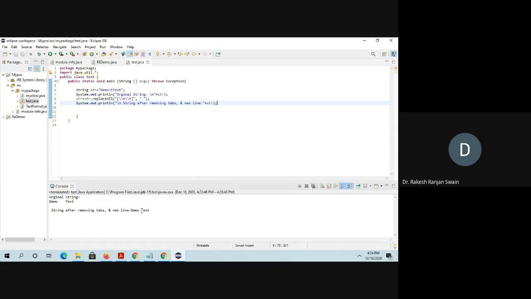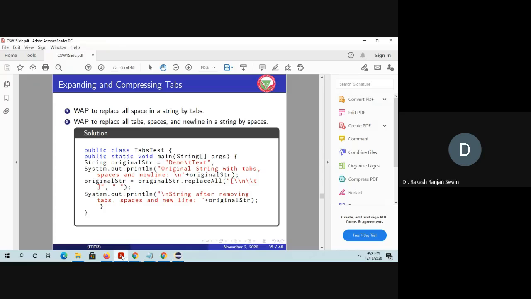So that is replaceAll, nothing but expanding and compressing tabs. You can use it to replace all your spaces and tabs with a space or any other character.